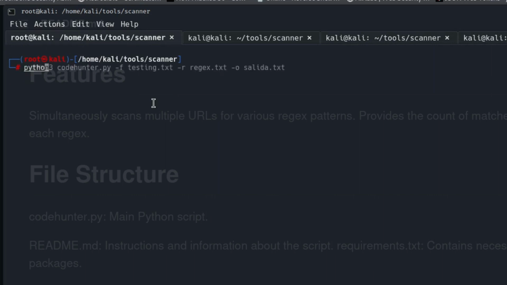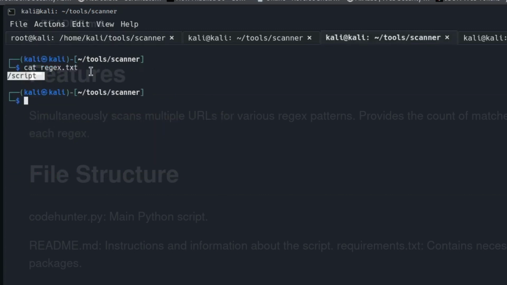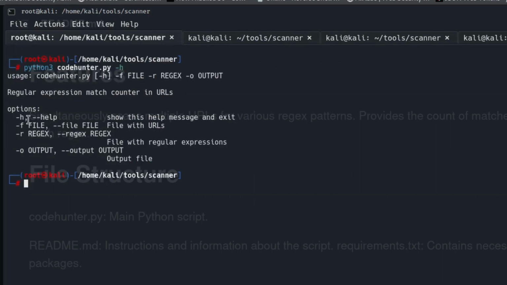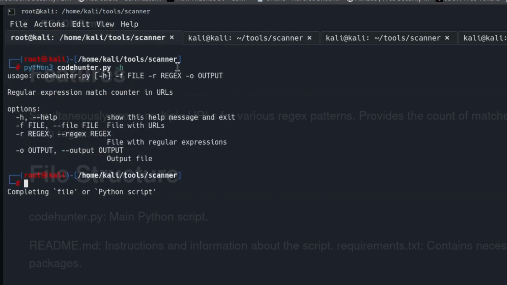To see how to use it, run python3 codehunter.py. And here you have the options: the regular expressions, in this case a regular expression file, and the URLs, which is a file with the URLs. There aren't many URLs that I'm going to use. The way to use it is very simple.